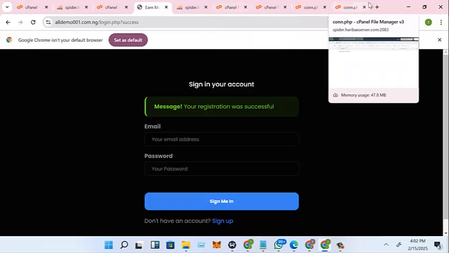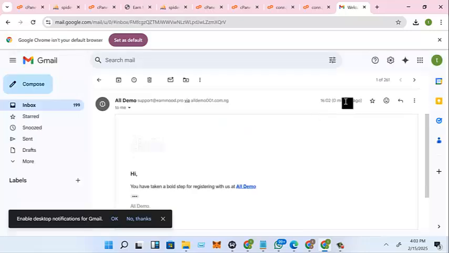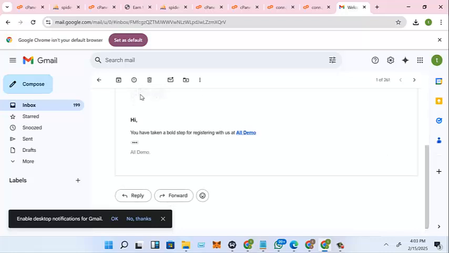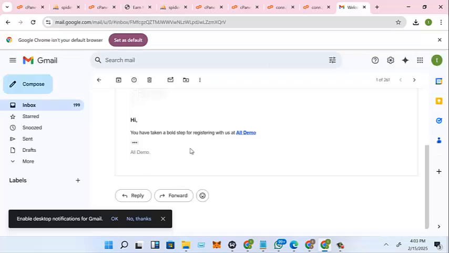So let's see if our PHP mailer is active. Okay, so this is 0 minutes ago, as you can see. So this is the logo. You can choose to put something that's more colorful. You have taken a bold step registering with us. As simple as that. These are some of the things that make mails go into spam, but this is just as simple as it can get. Welcome. Now as you can see, this one didn't go to spam, it went straight to the inbox.